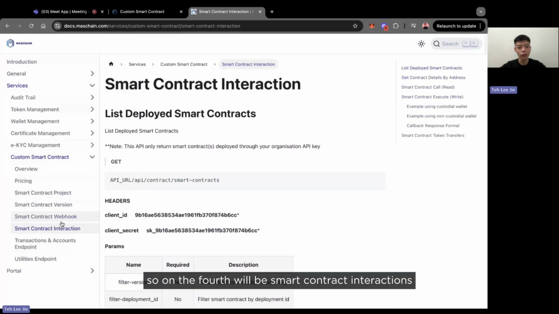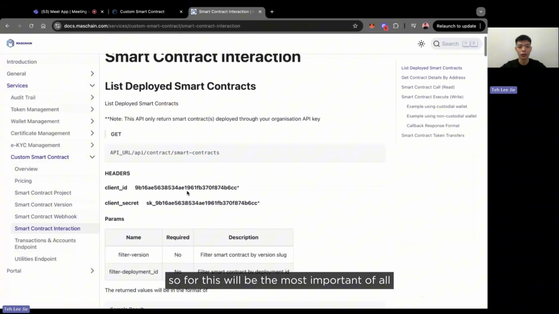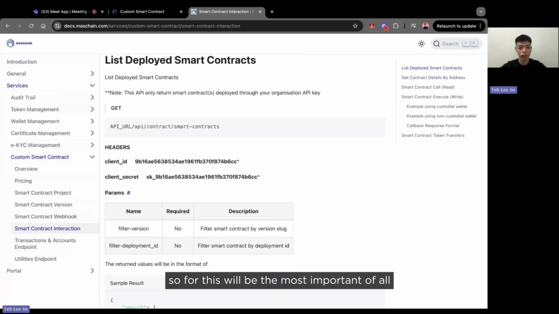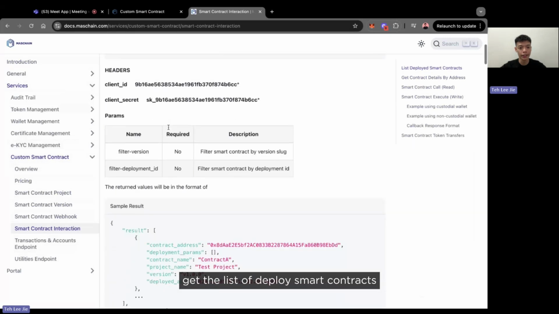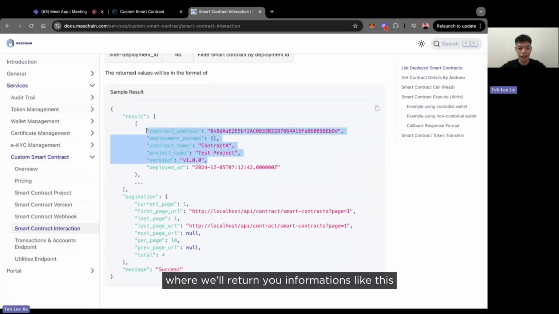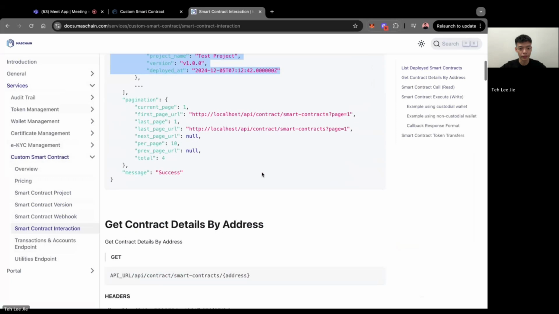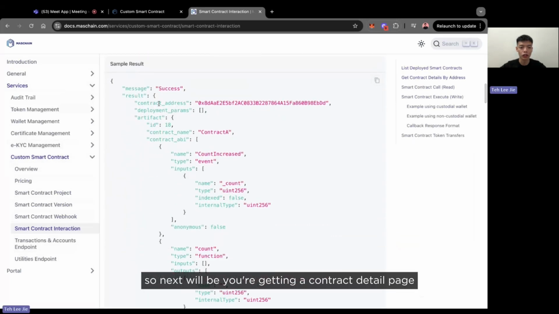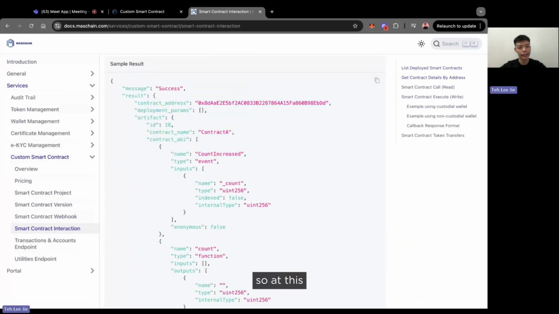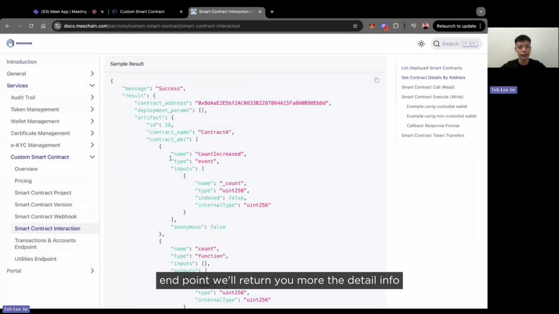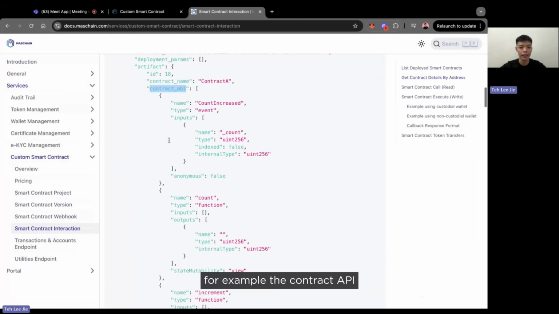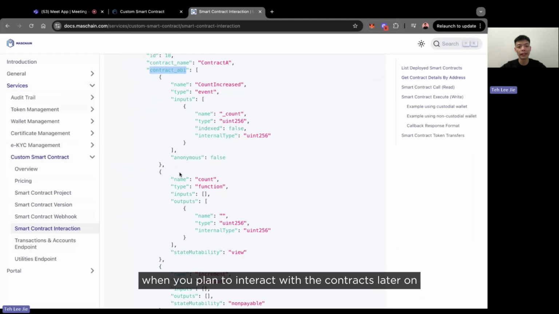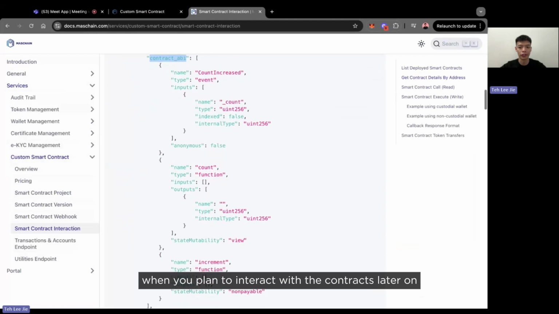Okay, so the fourth will be smart contract interactions. This will be the most important of all, where you're able to directly interact with your smart contracts through the API. From here, you can get the list of deployed smart contracts, where it will return you information like this. Next will be the contract detail page. This endpoint will return more detailed info, for example, the contract API that will be needed when you plan to interact with the contracts later on.